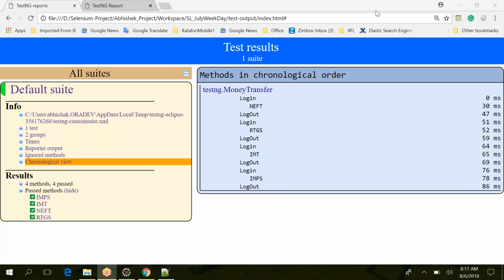Clear guys till now? Yeah, Satish Reddy. Hello guys, can you hear me? Yes, Abhishek. Okay, so yes.